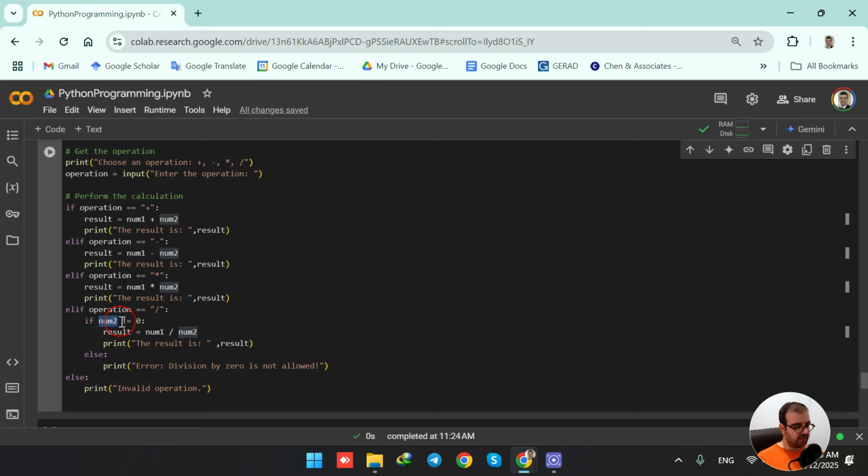So if num2 is not equal to 0, then result equals num1 divided by num2, and then we are printing out the result. Otherwise, this is the else part here, which means that num2 equals 0. Okay, print error, division by 0 is not allowed.